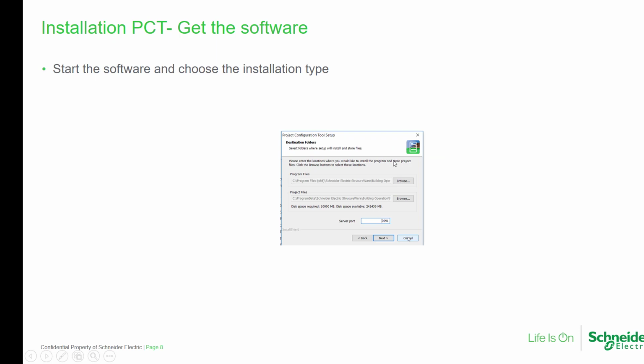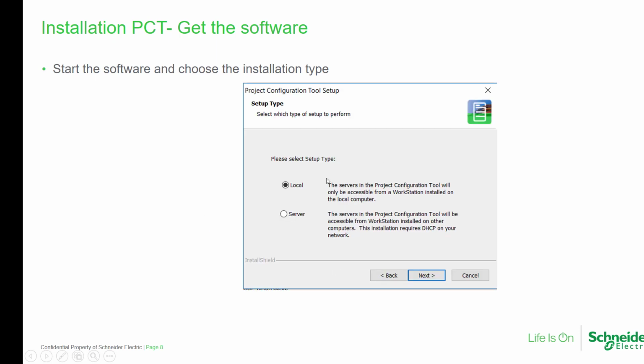and this specifies the file locations. We'll come back to that in a second. And then this allows you to choose which type you want. You can either choose a local installation, where the client and servers and workstations are all expected to be on the same machine, or a server installation where the project configuration tool database will be accessible from other computers. For the purposes of this video, we're going to focus on the local installation, where all of the programs will be located on my personal machine.